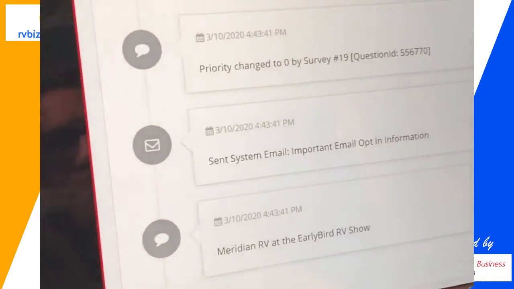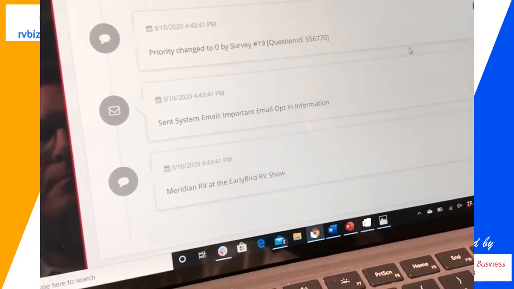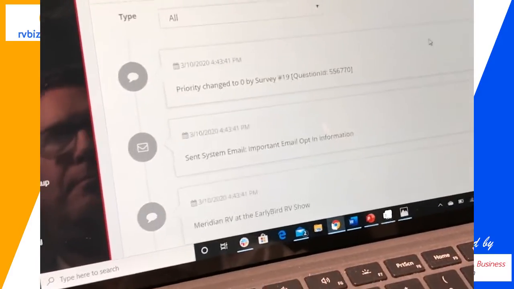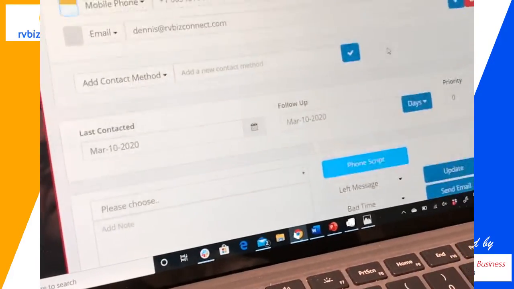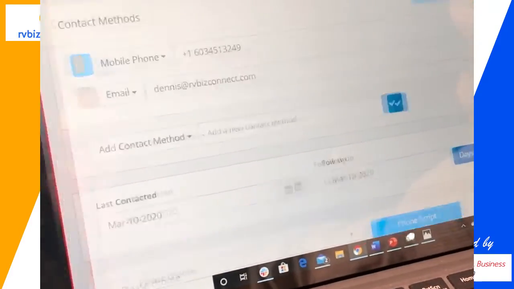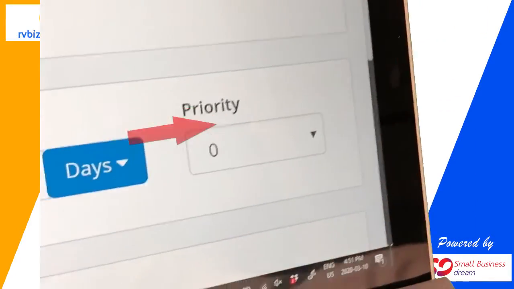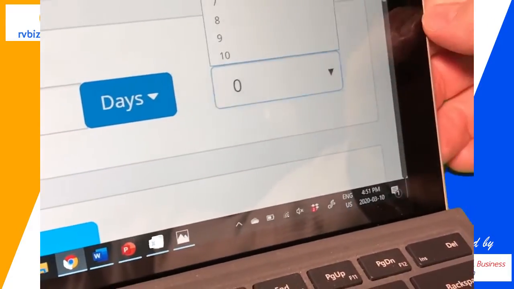And you'll see down here all the tracking is done. We see what caused what. We also notice that this person is a priority 0, because 0 is the top notch, and he said his budget was $500,000. So we've set the system to set the priority to 0, so he'll be at the very top of our calling list.